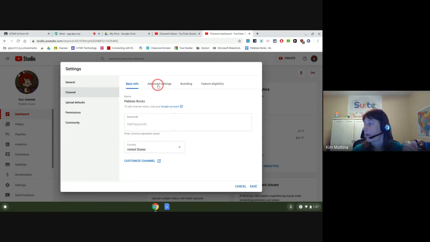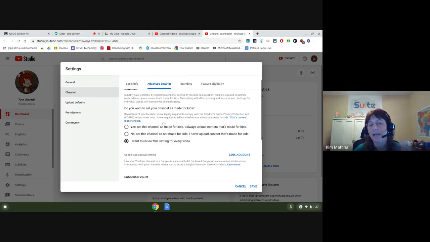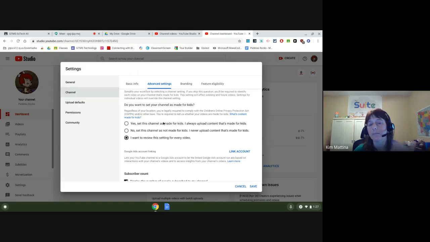The next part that you're going to go to is up here at the top. There are 4 tabs. We were in the basic tab. The next tab you're going to go to is advanced settings. This has a lot to do with ads and monetization and such. You're going to want to set this up anyway, even though we're not selling anything, and that's why this is here.